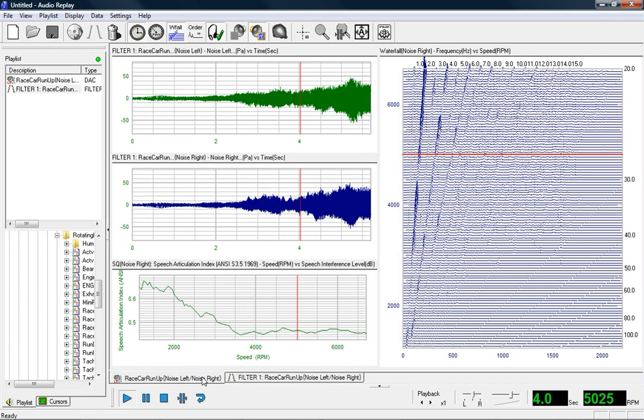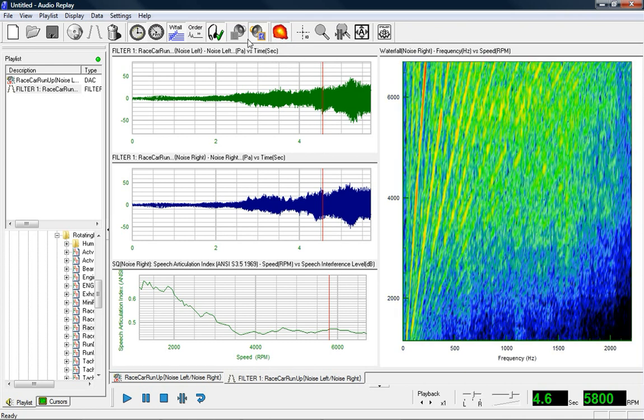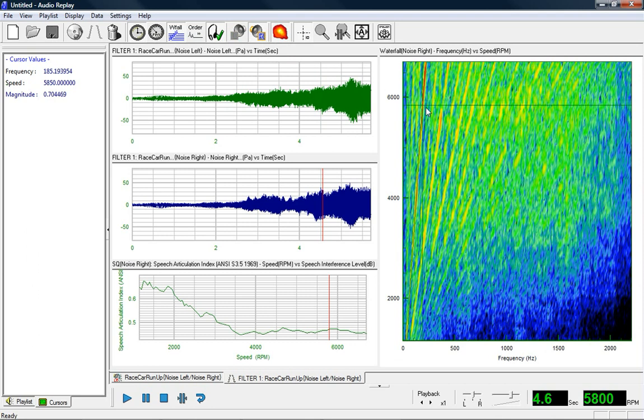It's possible to have as many different filters as we would like, and it's possible if you prefer to show the waterfalls as intensity plots, and it's also possible to use cursors on any of the graphs. You'll see the values in the cursor window on the left hand side there. It's possible to save any playlist that you've created using the file save as option to be loaded again sometime later.